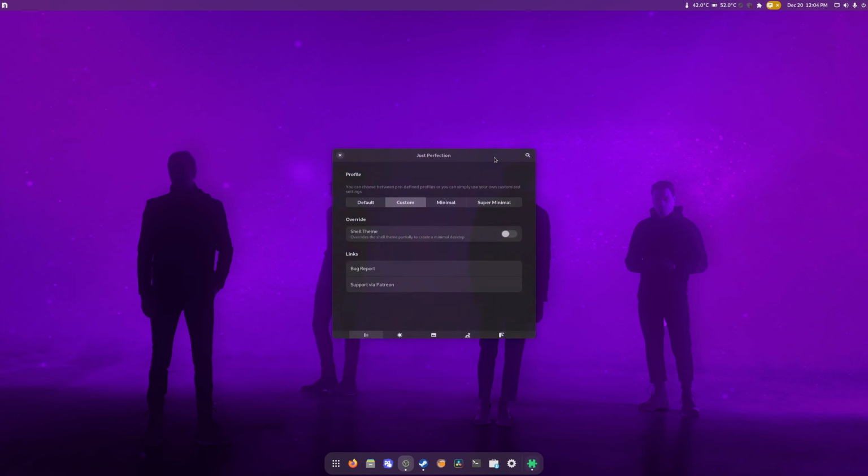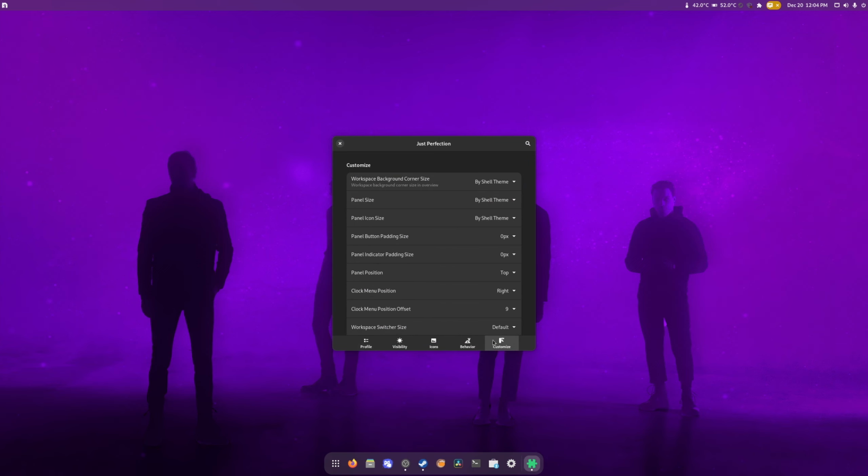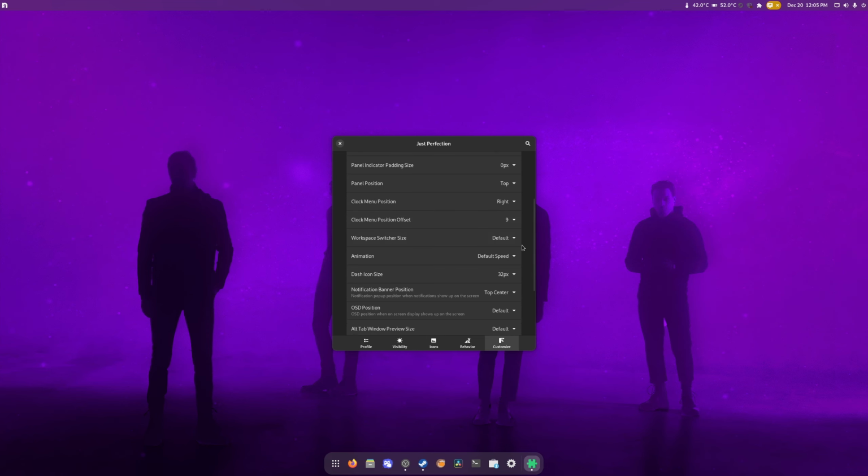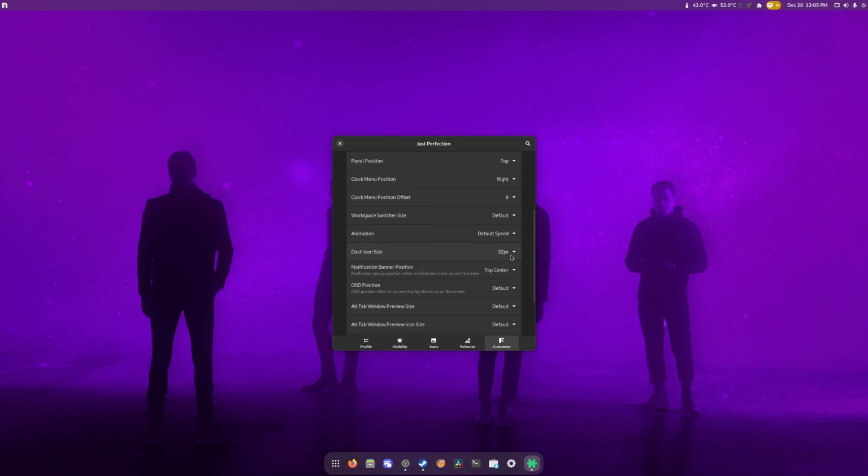So we actually head in there. I don't know if you heard that burp or not. If you did, I'm sorry. I set panel button padding size to 0, panel indicator button padding size to 0. Then I set the clock position to right. I set its menu offset to 9. And I set the dash to 32.